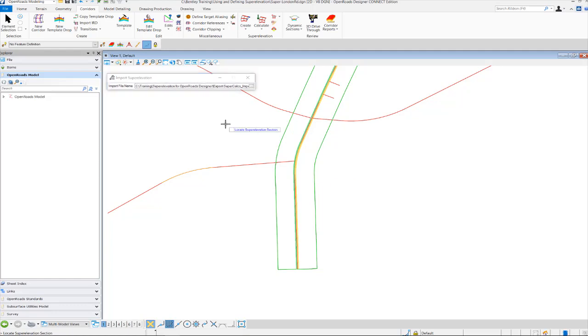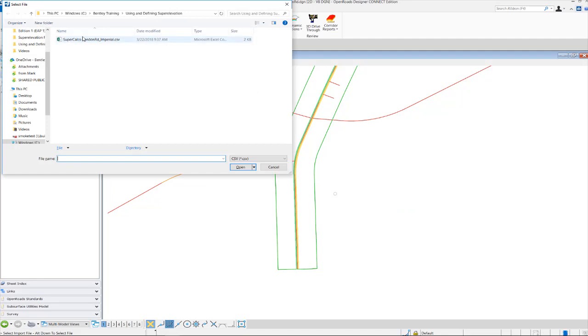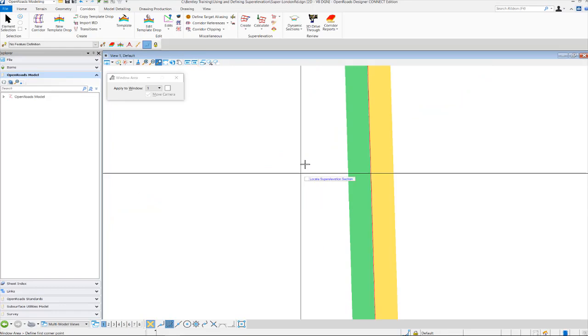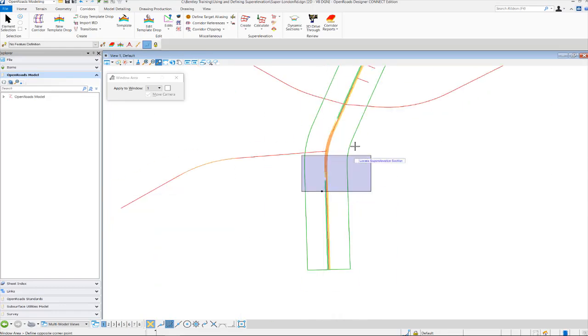It's going to prompt us to locate our superelevation section, so I'm going to select my section. Then I'm going to press Alt down arrow on my keyboard to select my CSV file that we were just looking at previously. So I'll use my SuperCalcs London Road Imperial CSV file. I'm going to open that up, and left click to accept that. It's going to import all those SuperCalcs for me and apply those transitions to my superelevation lanes. You'll see here now that the lanes changed color.